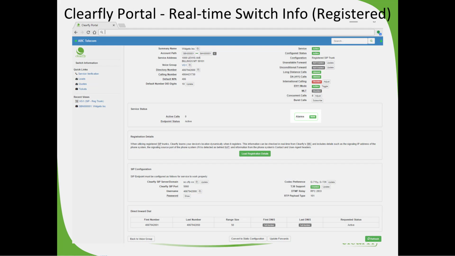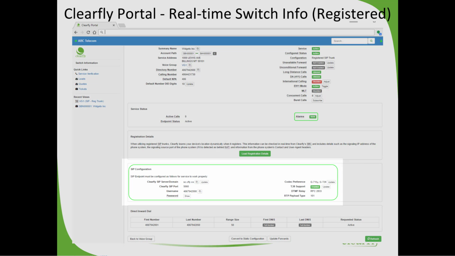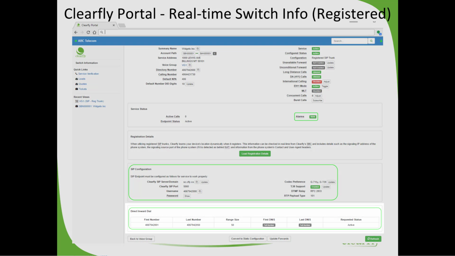For instance, you can view alarms if there are any currently active on the customer service which would cause calls not to complete, verify that Clearfly has been provided the correct IP address information, and that the information was properly configured in the switch for static trunks, or verify username and password for registered trunks. Verify which telephone numbers are currently loaded in the switch and how many digits Clearfly is sending to the phone system. Verify and update various call forwards. Convert from registered trunks to static trunks and vice versa, and change the IP address and port of a phone system if the trunk is static.